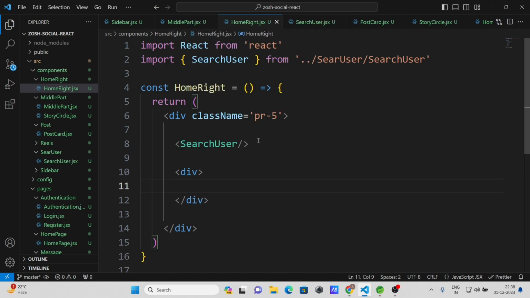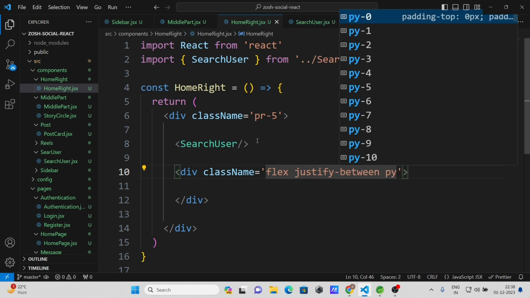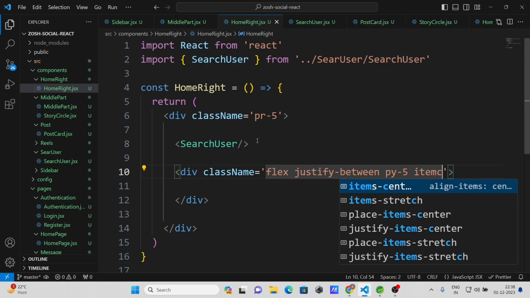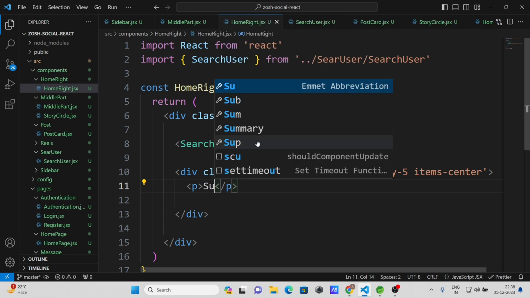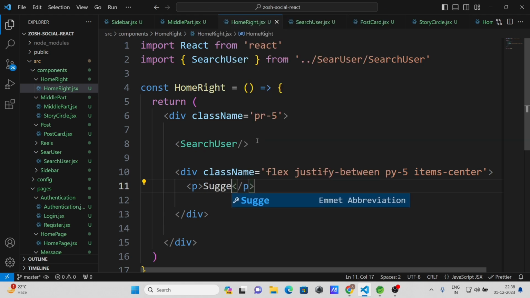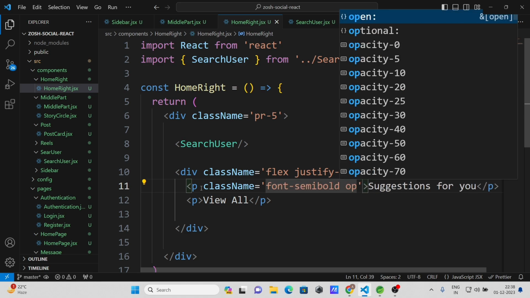Okay, after that we need to give right here one more div and give some style to it. Flex, justify between, py5, items center. Padding, suggestions for you, sorry, p tag, suggestions for you. Now let's write one more p tag. Inside this I will write view all. Now let me give some class to this p tag. Font semi-bold, opacity 70.